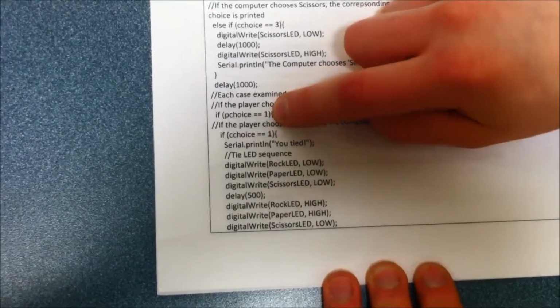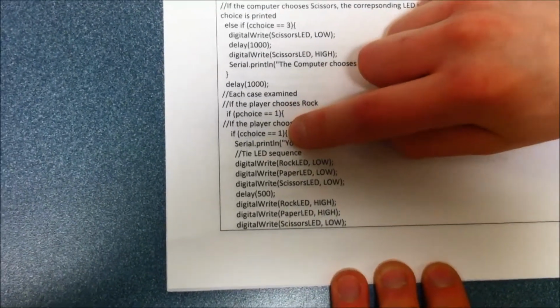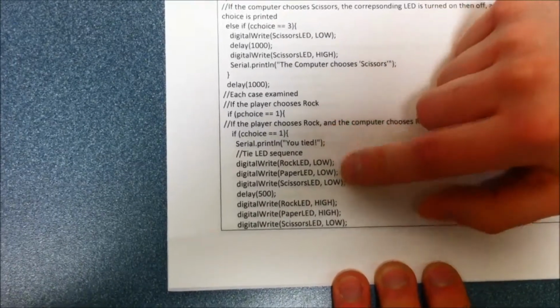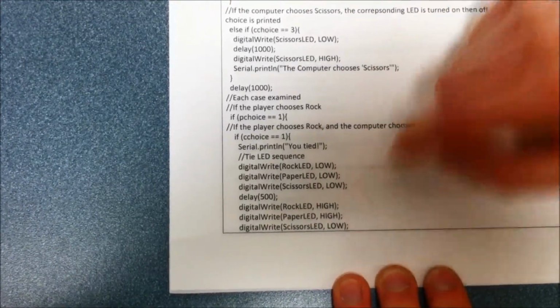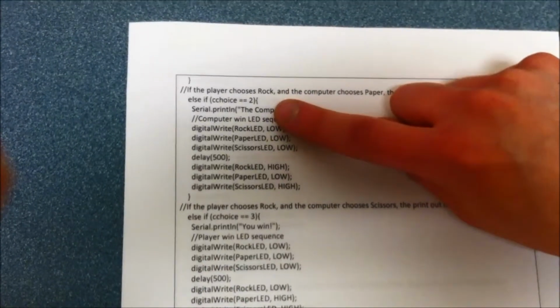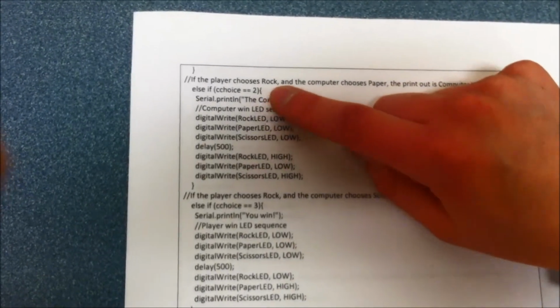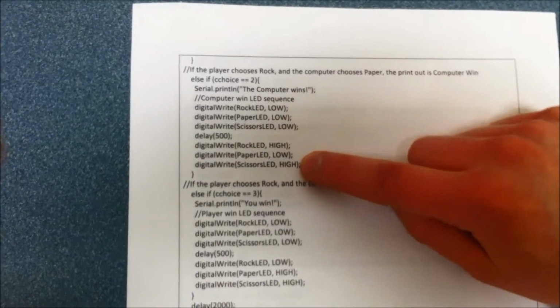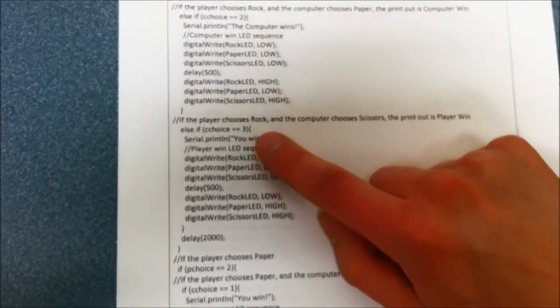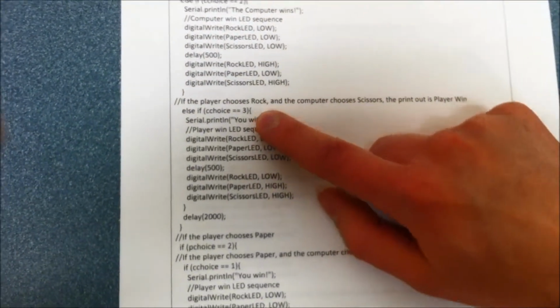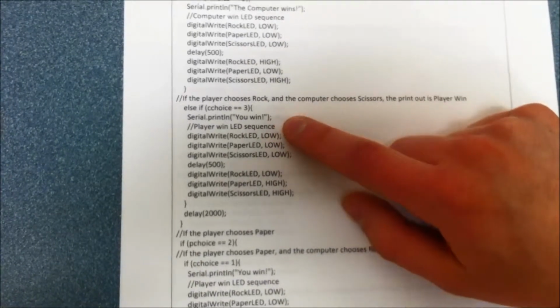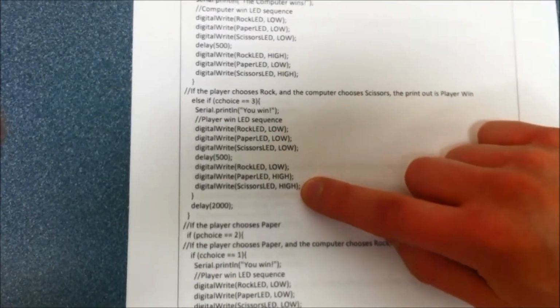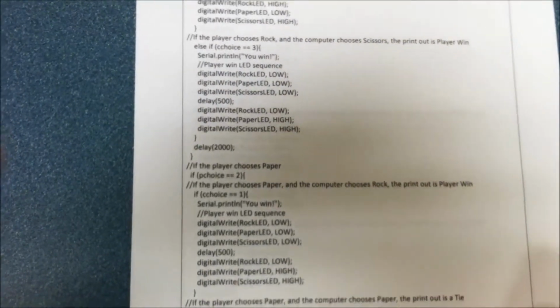For example, if the player chooses rock and the computer chooses rock, then we print that they tied and light up the LEDs in the sequence for a tie. Similarly, if the player chooses rock and the computer chooses paper, then we show that the computer wins and light up the corresponding LED sequence. And if the player chooses rock and the computer chooses scissors, we print that the player wins and use the corresponding LED sequence. Then we do the same for each of the following player choices.